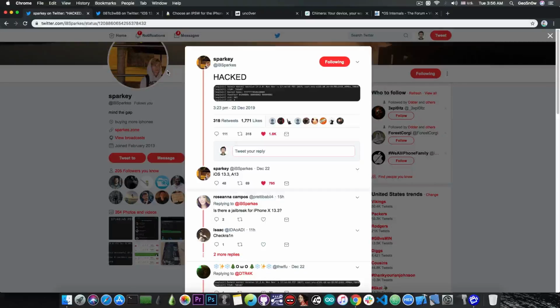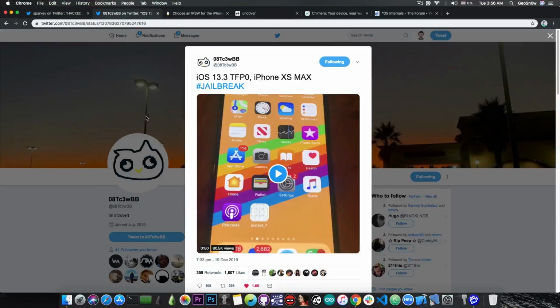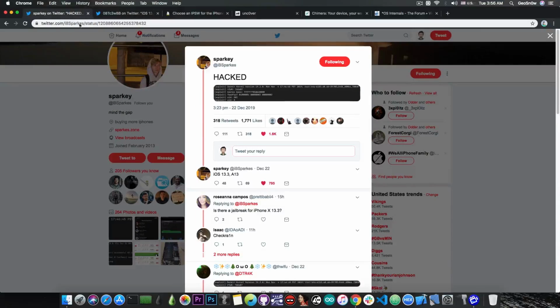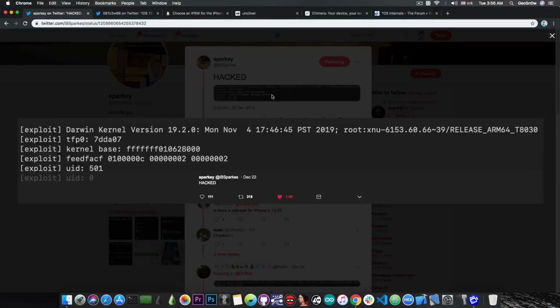Now, you probably remember that just 2 days ago I posted a video about another tfp0 kernel exploit for iOS 13.3 posted by this guy in here, and this one was for the iPhone XS Max, but again, it would work on other devices as well. Well, apparently Sparkey got himself an exploit as well, and he posted this picture in here, basically proving his point.